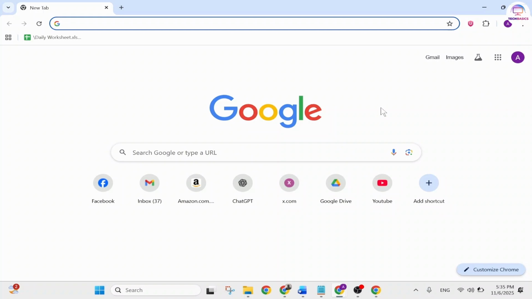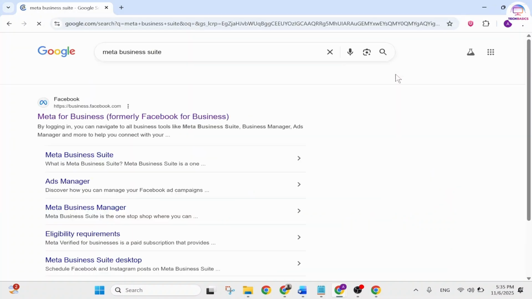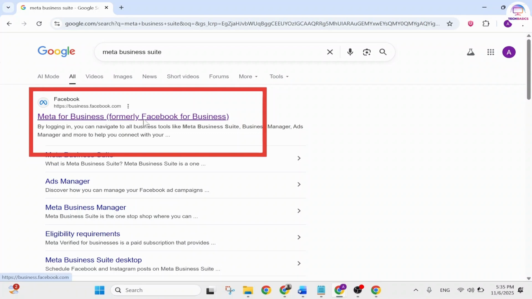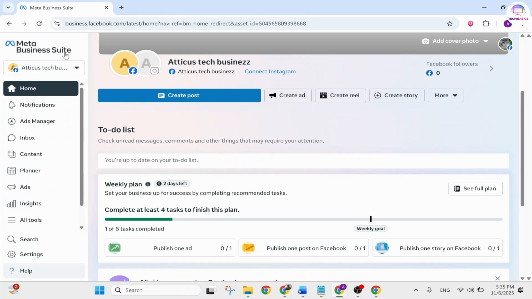Now let's dive right into it. First step, you'll need to search for your Meta's Business Suite. So head over to Meta's Business Suite. You can search for it on a web browser and you'll find Meta for Business. Head over here and you should be on your Meta's Business Suite. There you can see Meta Business Suite.